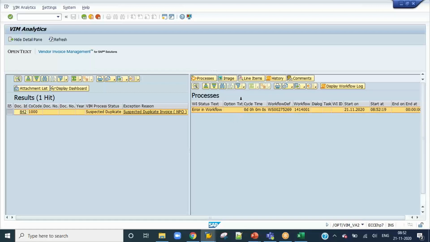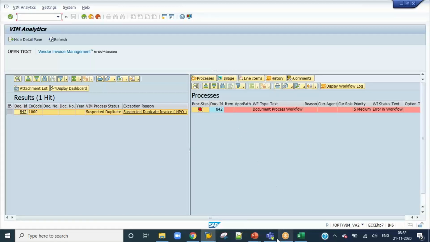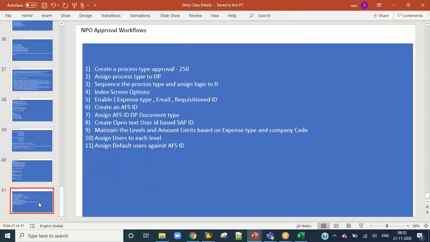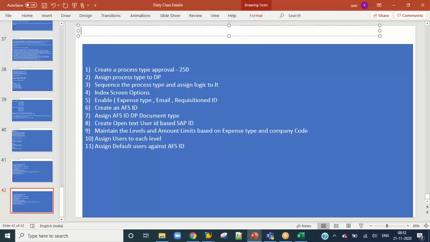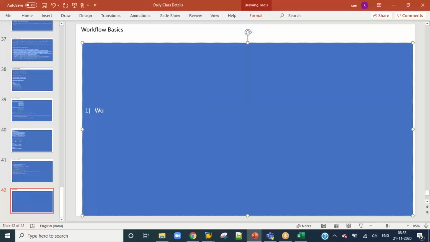Okay. So how do I check or how do I restart this work item? So to restart this work item, workflow task. Workflow basics. Work item is in error. So how to restart? So go to SWPR transaction.